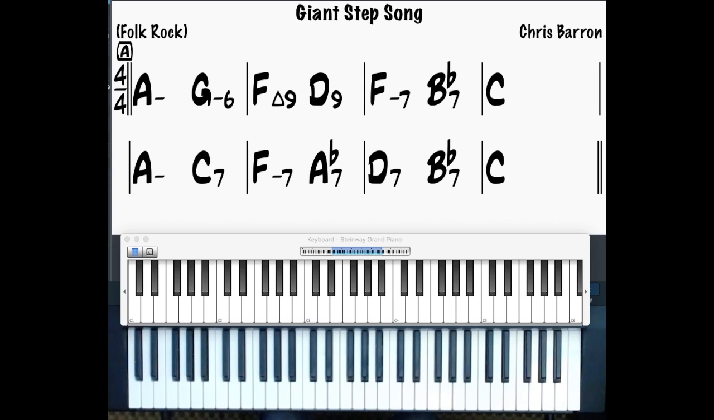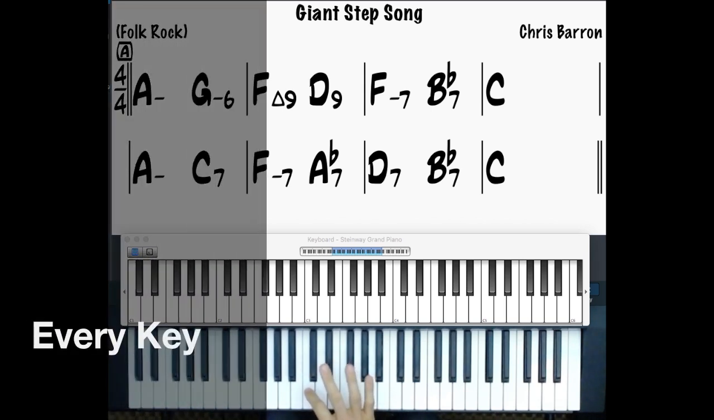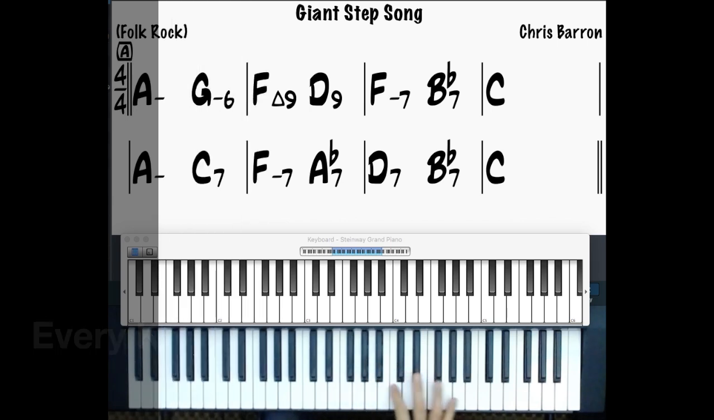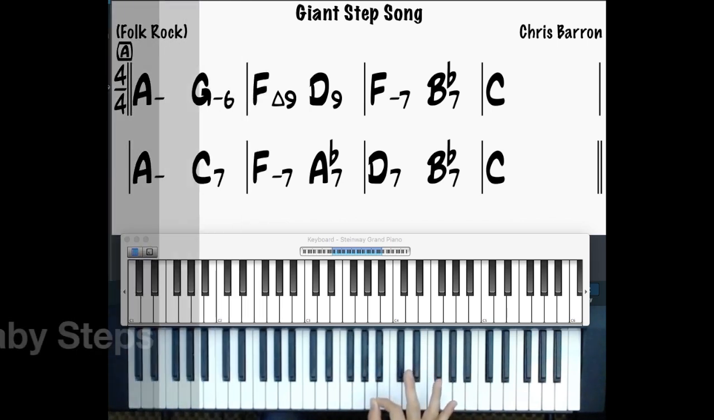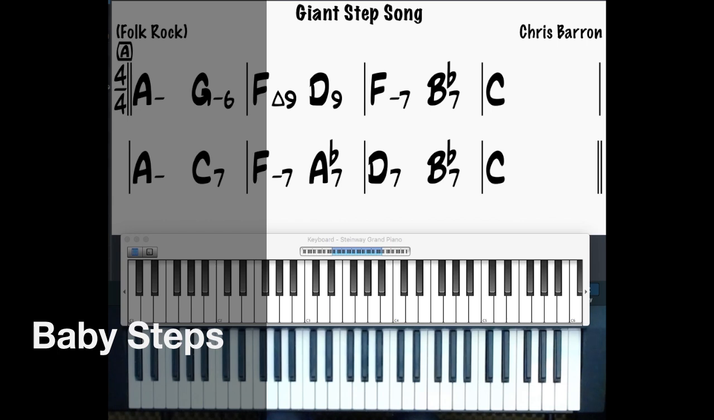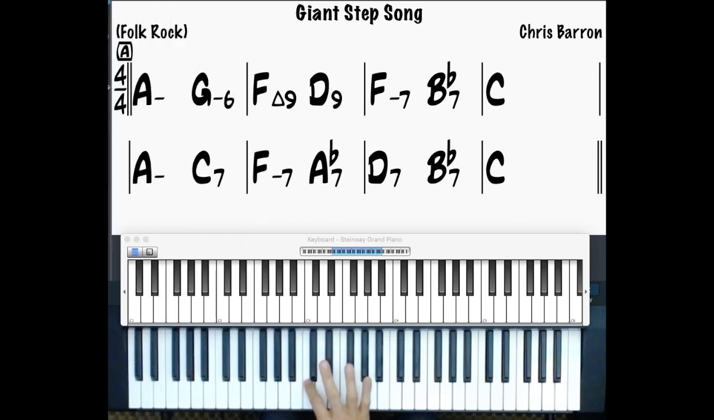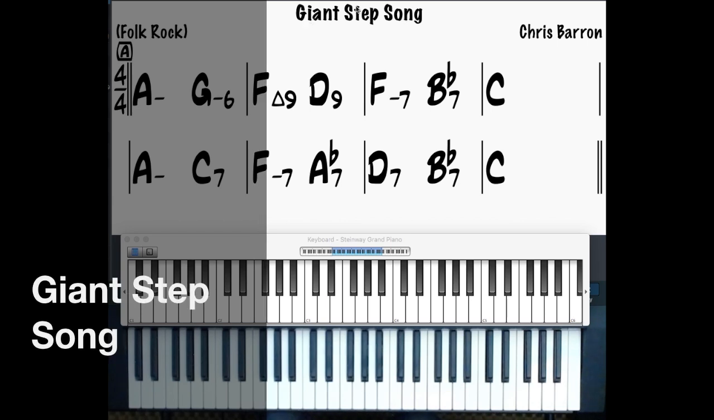Check this out. In our last video, you played every single note twice, and you played a song called Baby Steps. And the reason we called it Baby Steps is why? Because we started on C, and we proceeded to play every single note that was available to us in the path of the keyboard. Now what we're going to do is play a song called Giant Steps, or a giant step song.